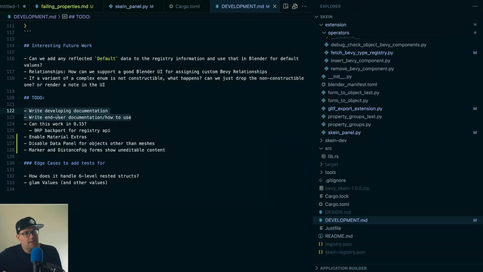So documentation, BRP backport for 0.15 potentially. 0.16 is coming soon.